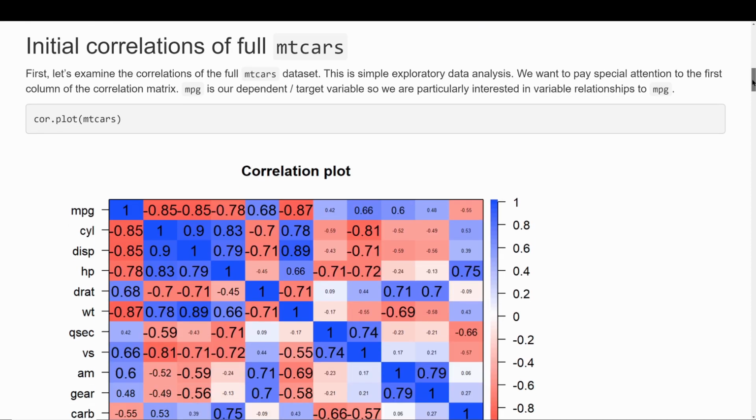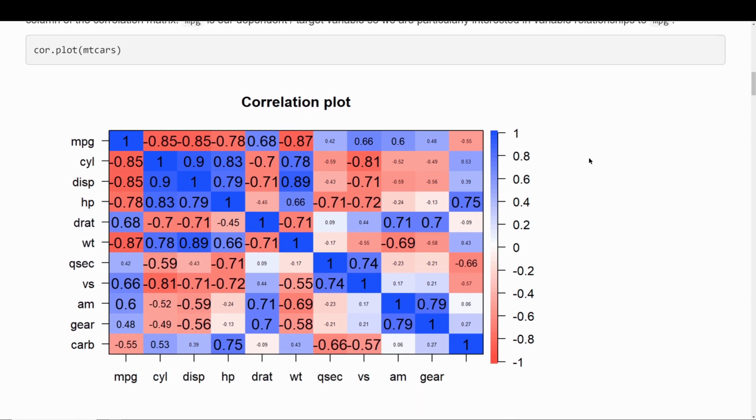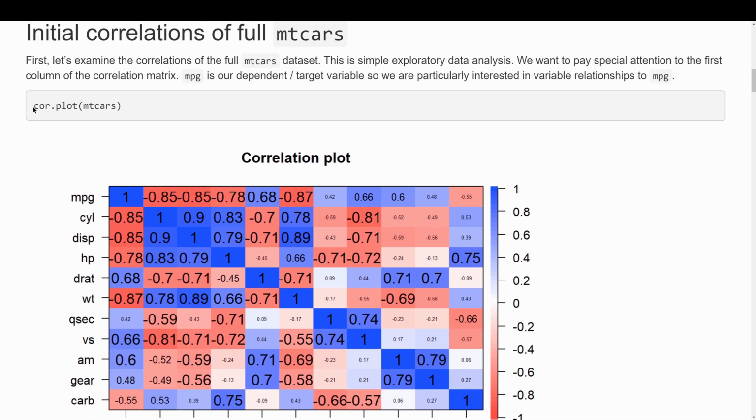So the next thing we do is some initial correlations just to get a feel for our data set, get a sense for it. So this is simple exploratory data analysis. Now we want to pay special attention to the first column in this correlation matrix, which is miles per gallon. That's going to be our overall dependent or target variable. So we are particularly interested in that variable. To generate this plot, we use the cor.plot function: cor.plot(mtcars).